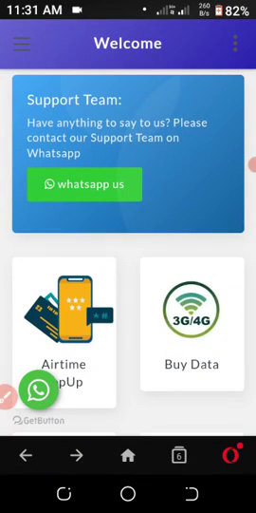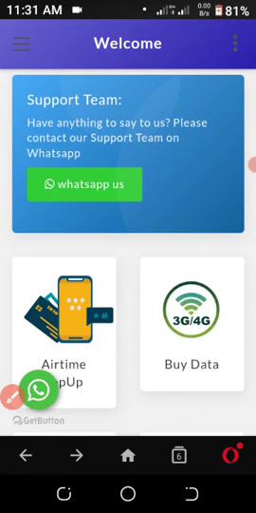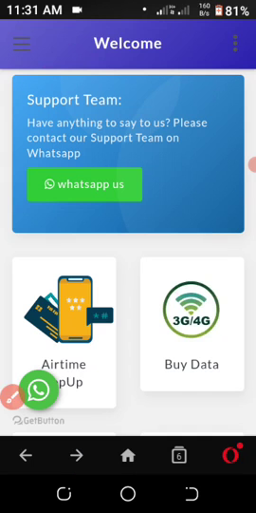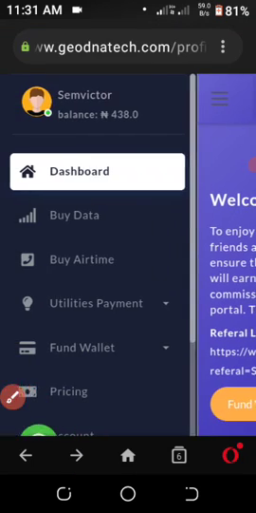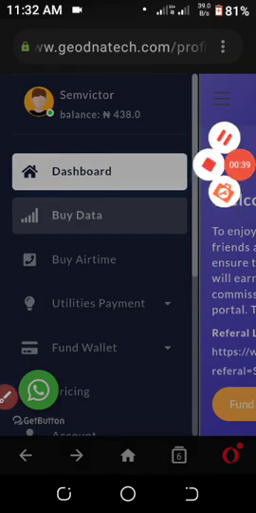So you can click this place, or you click this arrow on top. This one here. This one. So it will show you buy data. So let's click on buy data.